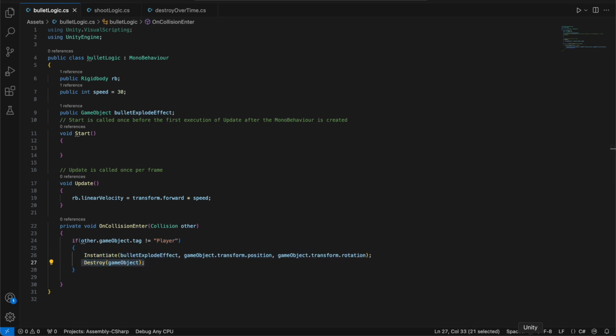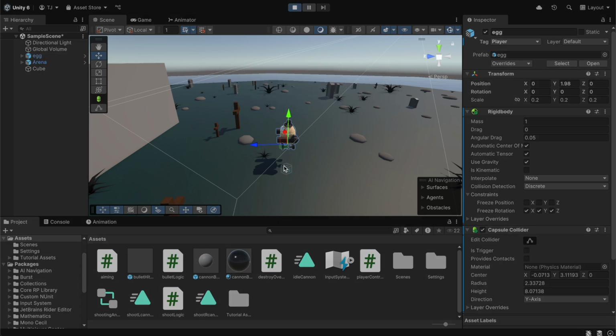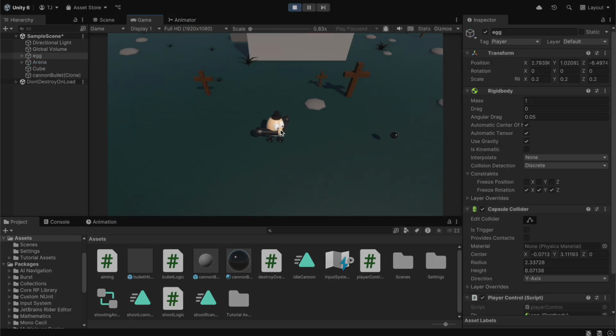So now if we go back to Unity, press play, and try to shoot our own character, as you can see, this is still working. We can still shoot, the bullet doesn't explode, and if we shoot the wall, the bullets explode. Alright, so this is gonna be fine.